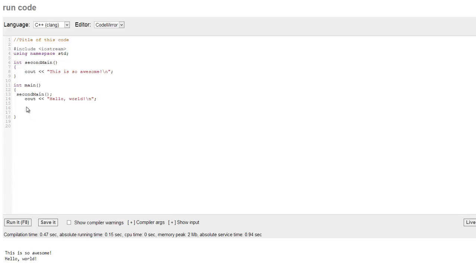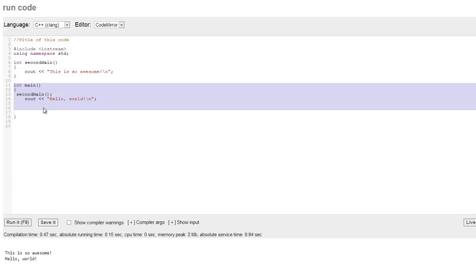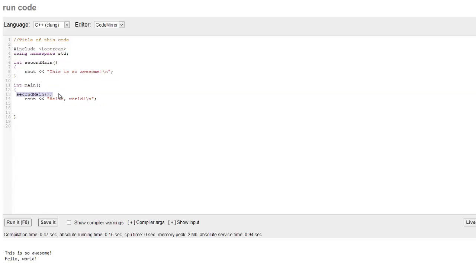So again, in the int main here, what ends up happening is that it reads this line, and then it calls this right here. So it says second main, and then it does whatever it is in second main. We can do whatever we want here. We could have 100 cout statements, some math. We could do whatever we want here. And then it writes the cout again, the hello world.